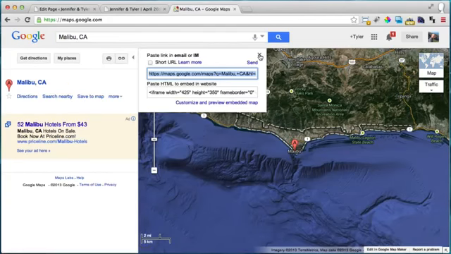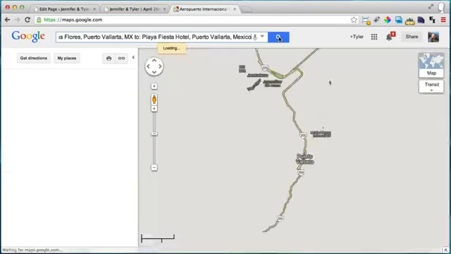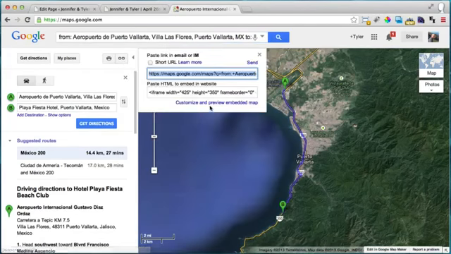All right. But I have some directions that I want to do. And you can click the directions tab to get other directions. But I have directions, so I'm going to paste it in there. And I'm going to press search. So this is from the airport to the hotel. And I'm actually going to click on this link. And I'm going to customize and preview embedded map.